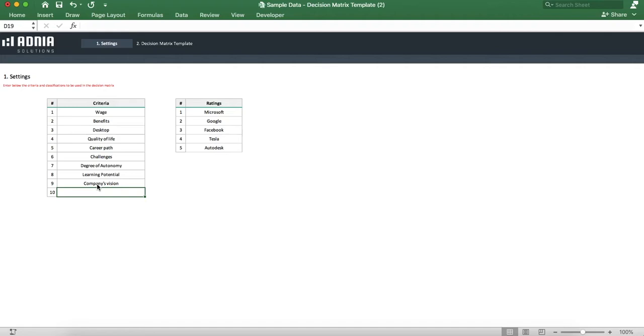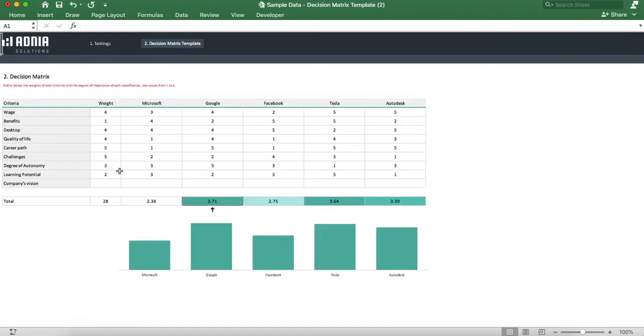Moving on to the Decision Matrix tab. The columns indicate our different companies we want to assess. The different rows indicate our different criterias. Our newly created criteria is blank. Let's fill it up together.